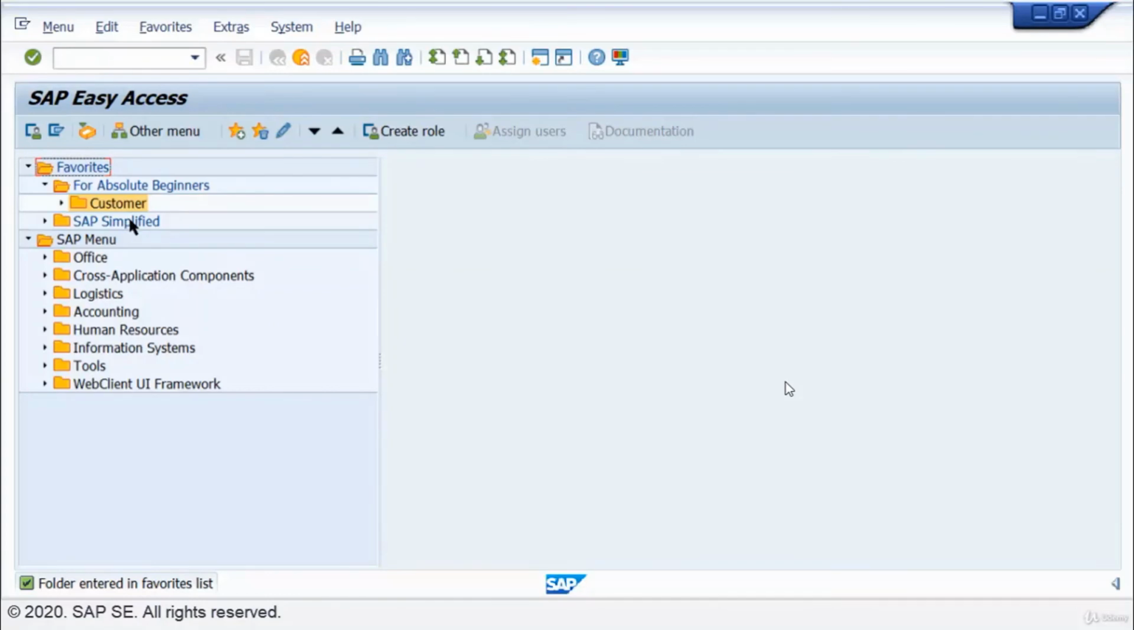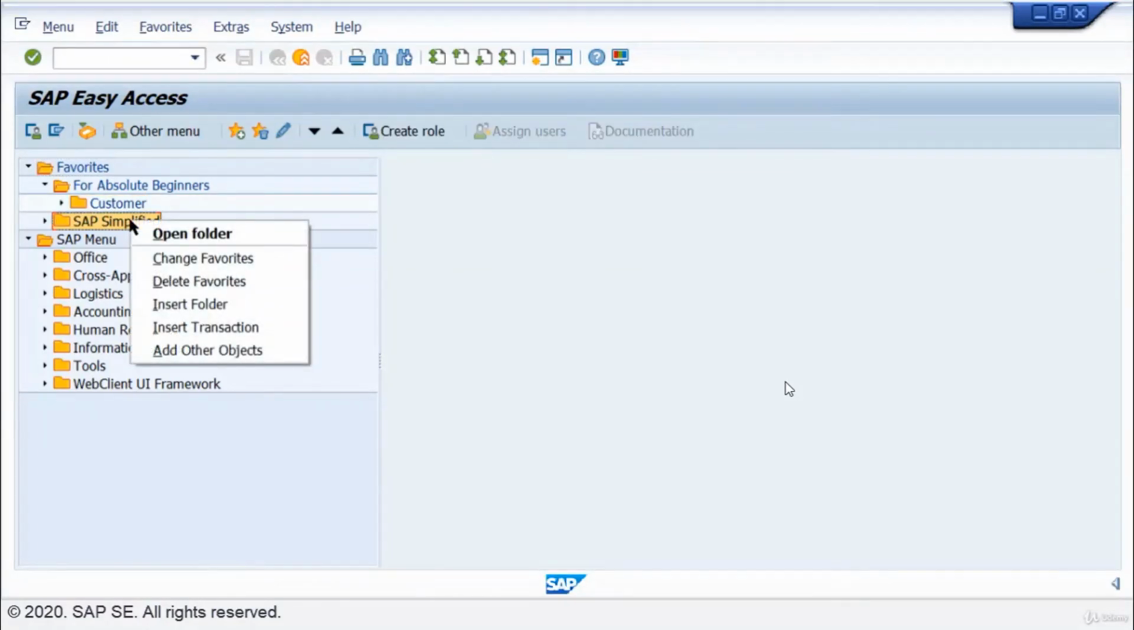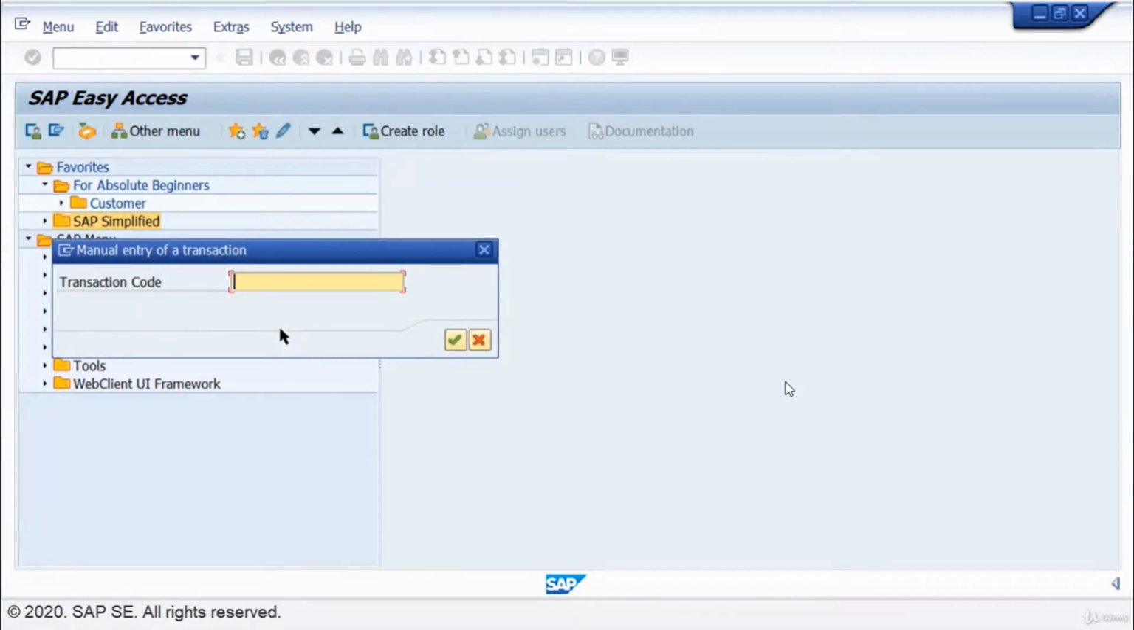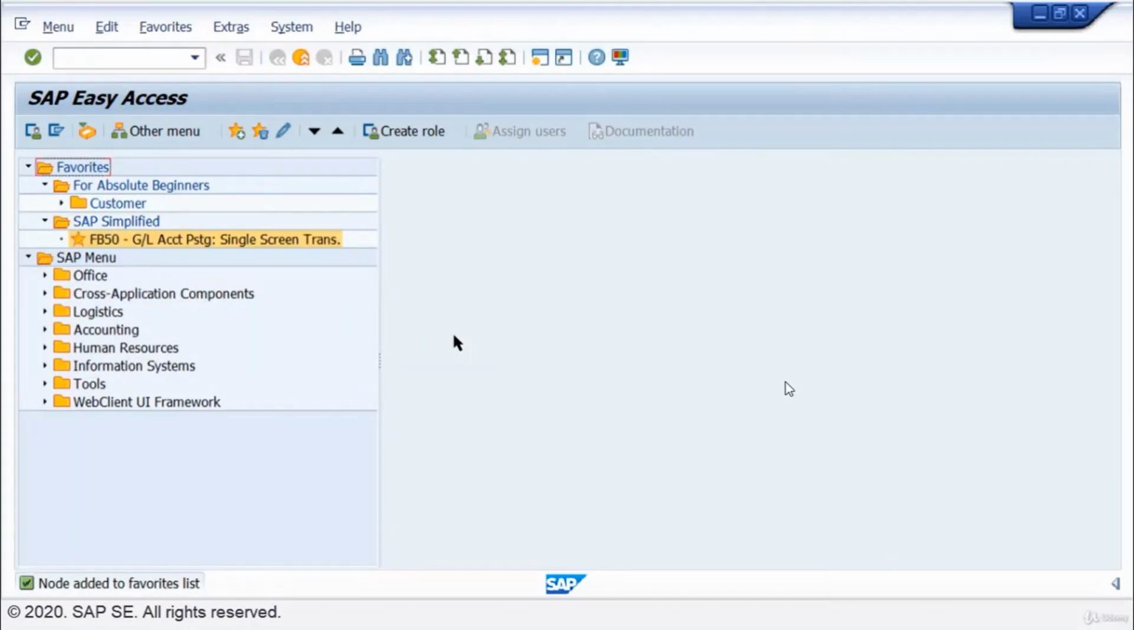Right-click on SAP Simplified and select Insert Transaction from the menu. Enter FB50 and click on the Continue button. The transaction FB50 is now a favorite within the folder SAP Simplified.